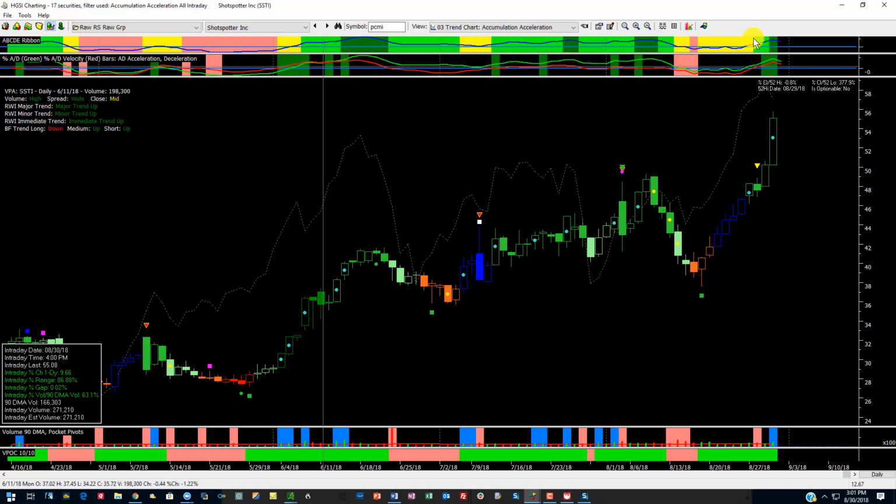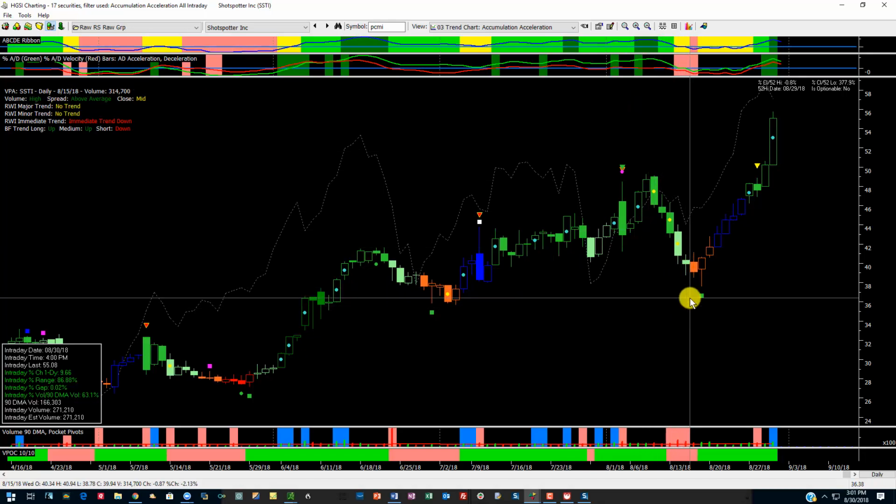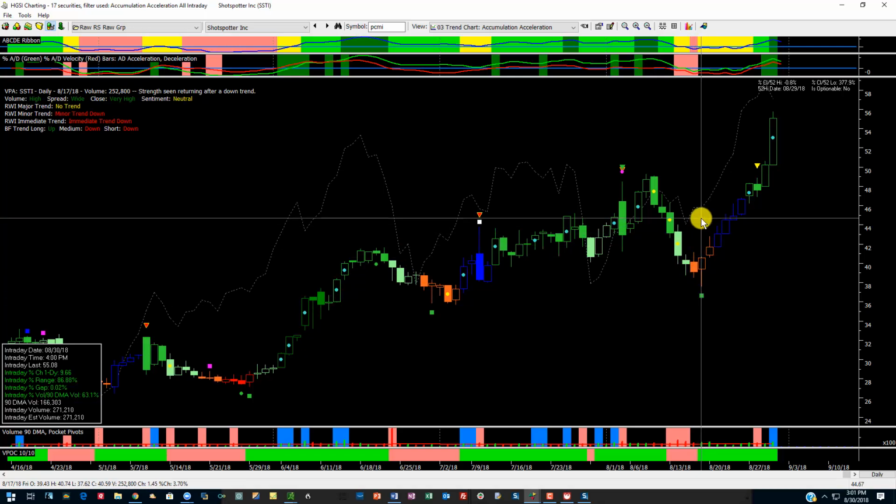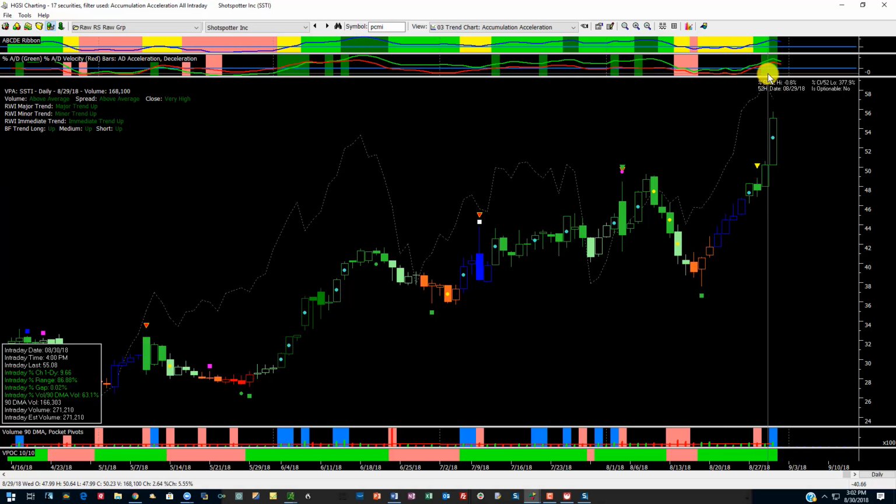This line up here represents the AD, or the accumulation number. So this is A accumulation, this is B, this is C, and so on. It got down to D right here as it dropped down, and then it turned to C, and it generated green volume bars over here as these lines moved up.